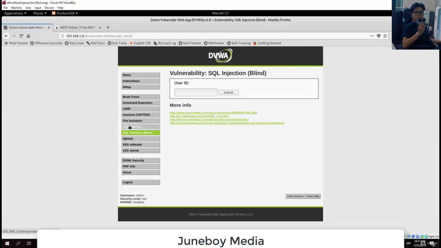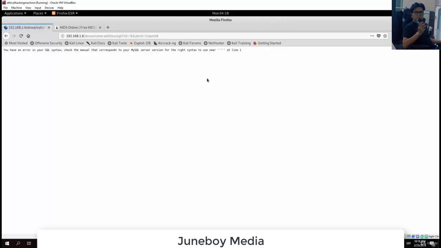Now you will see it is basically the same version as the visible SQL injection. Just right here, if you type the apostrophe, for example, it won't print out the error, which makes it blind, so we do not really know if it is vulnerable or not at all. As we can see in the previous one, once we typed the apostrophe and submitted, it gave us the error in SQL syntax.